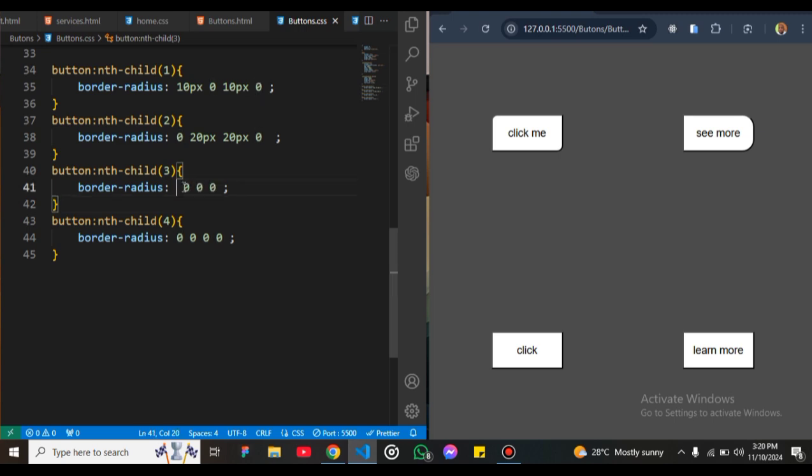Same goes, whatever you want to do, I'm just showing you how each of these values affects the corners of our buttons. So by adding 10 pixels, 10 pixels, 10 pixels, we can see how the third button responds. You can see there are curves on 3 edges except one. That's the one with the other 0.